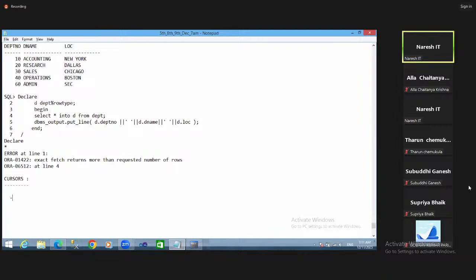What is the meaning of cursor, guys? A cursor is a private context area, and it creates a temporary buffer, and it holds transactional data. So the meaning of cursor is that it is a temporary buffer.